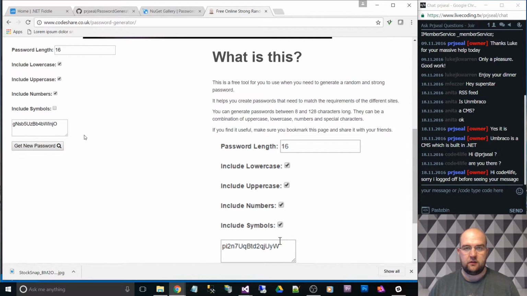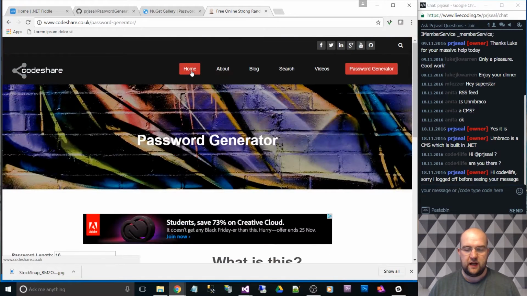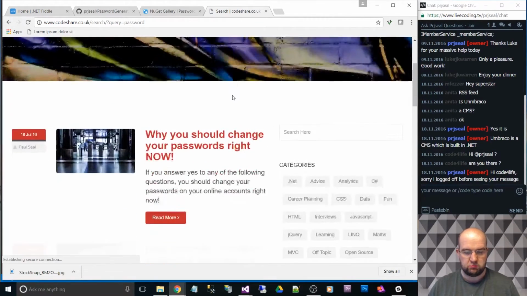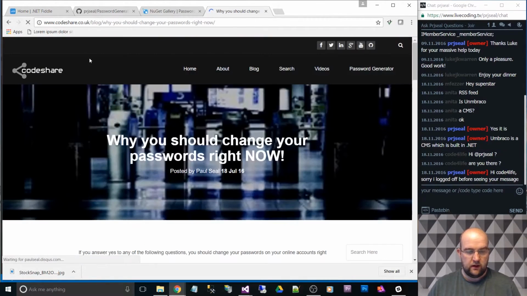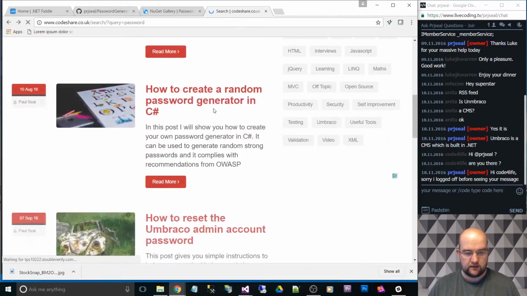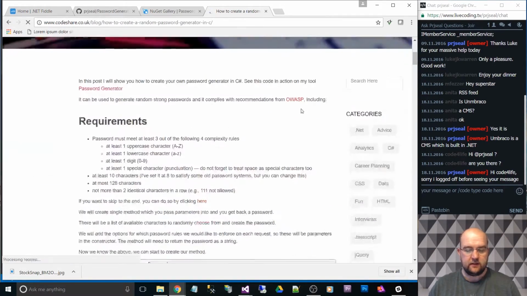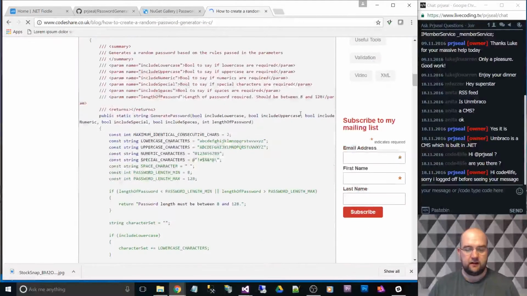I released the code that I wrote to create this in one of my blog posts because I wanted to just share it with everyone, just so it will get people using it or talking about it. Here we go, it's how to create a random password generator. So this is the article that I did for it.